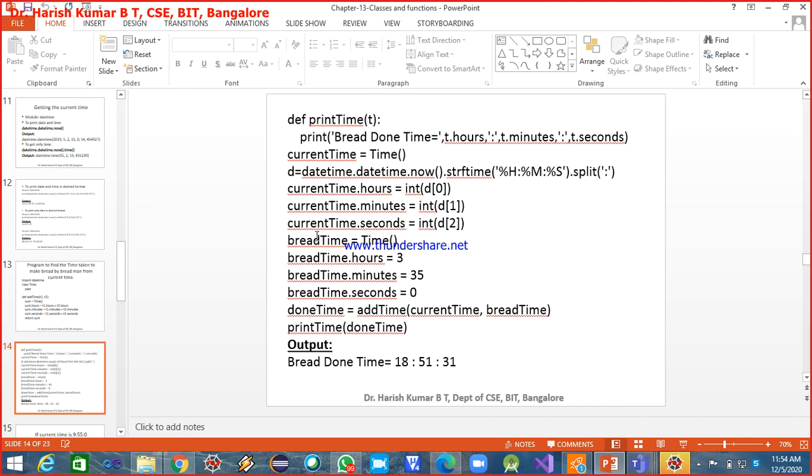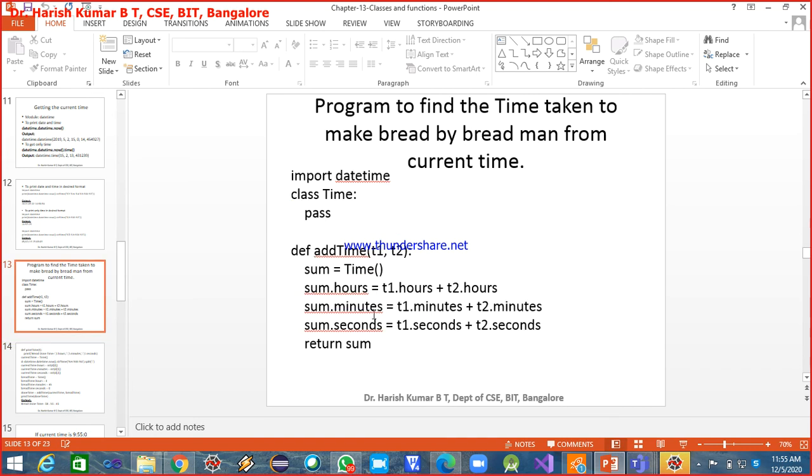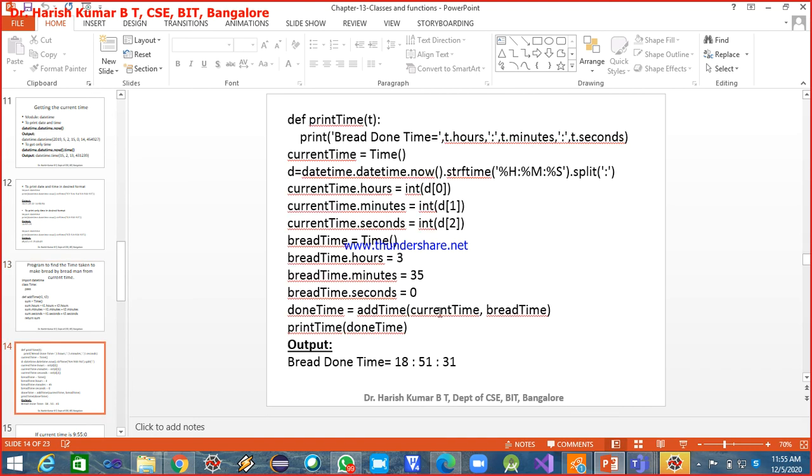Next, here I have another instance created of the time class with the name bread time. The time required for preparing the bread is 3 hours 35 minutes. So I'm assigning the bread time 3 hours, minutes I'm assigning 35, and seconds I'm assigning 0. Now the time taken by the breadman to prepare the bread from the current time will be what? I'm calling the add time method which we understood in the previous slide. This is the method that I'm calling. Now to this method I'm passing the current time.